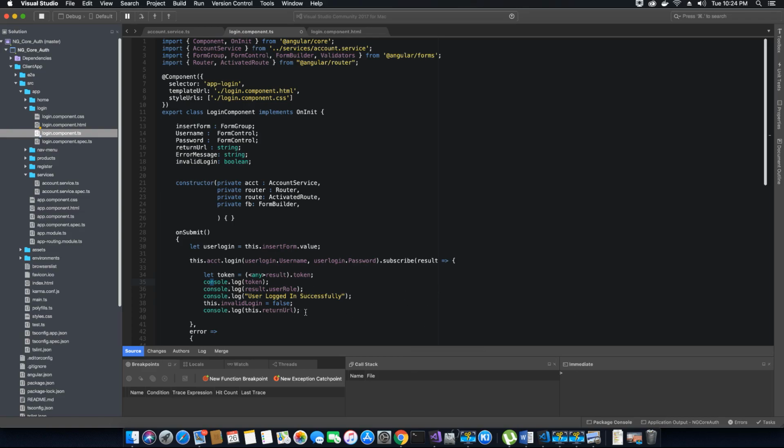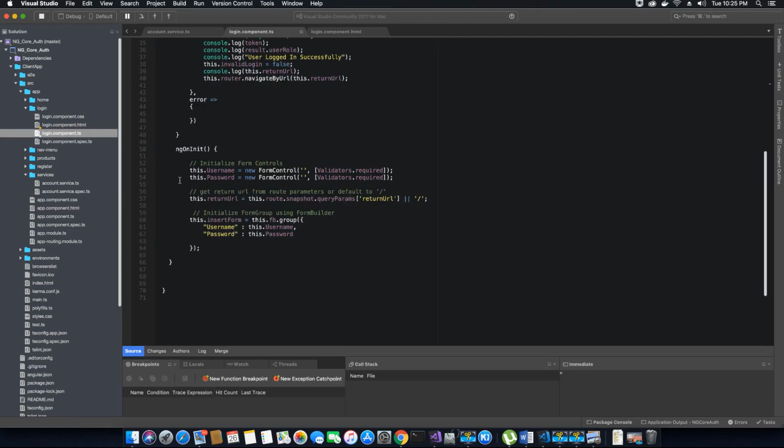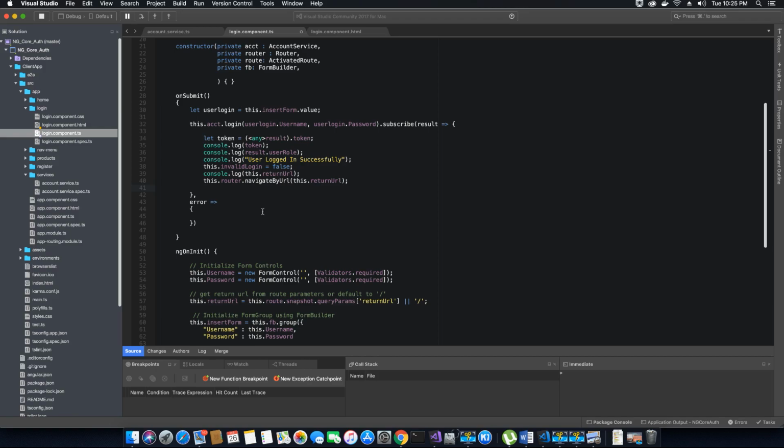Finally, the user logged in successfully, so we want to redirect him back to the return URL that he was initially trying to access. So let's do that. All we want to do is, using this router object that we instantiated inside our constructor, call the navigateByURL method, and navigate the user to the return URL. When we initialized it, our return URL contains the return URL of the user. So that's it for the success method.